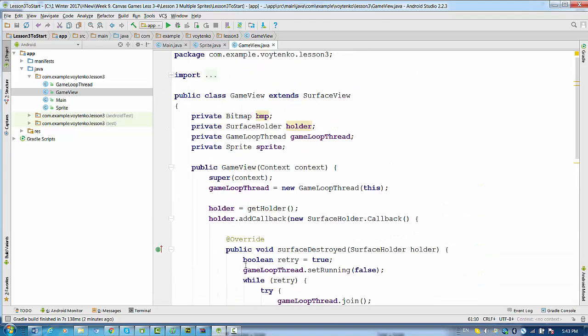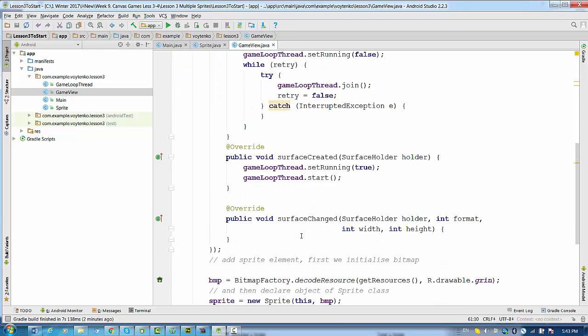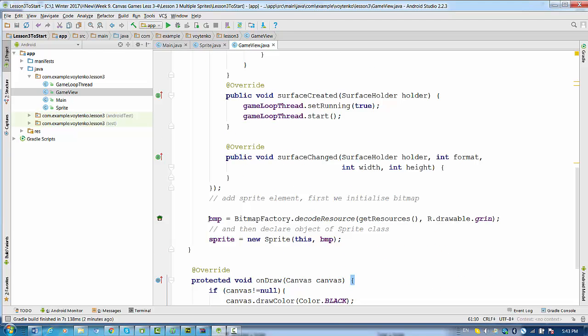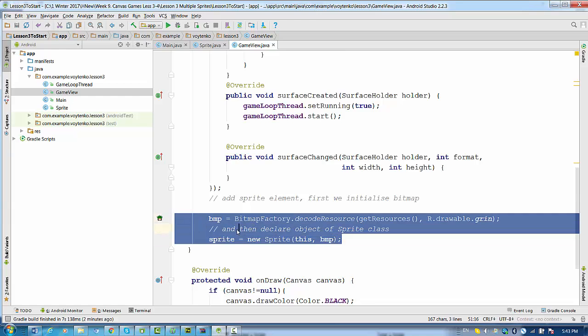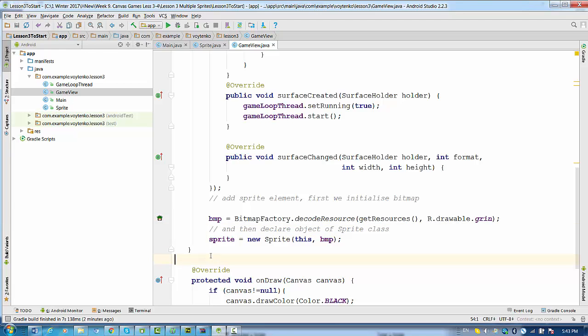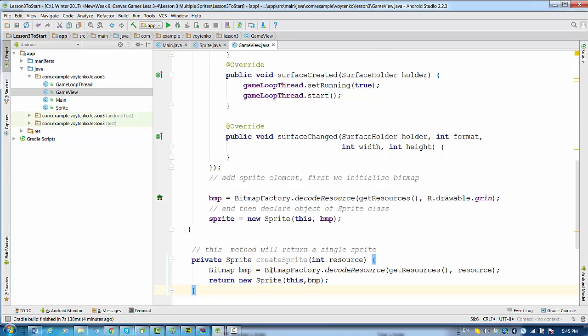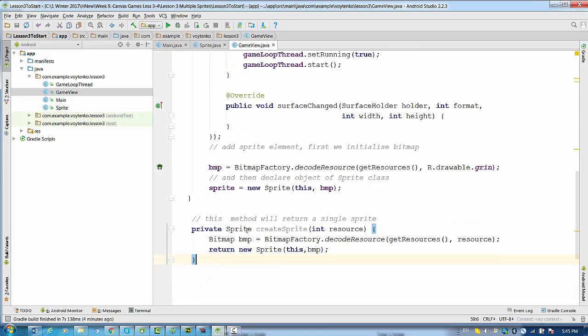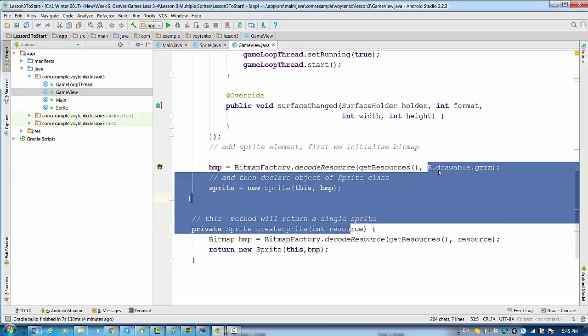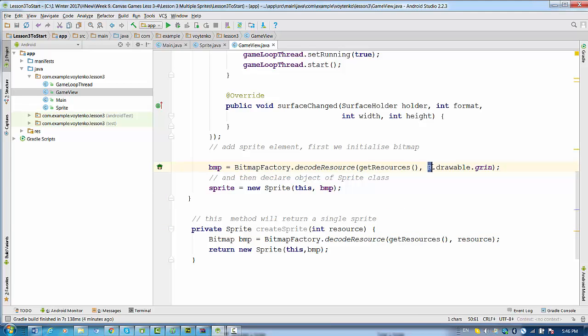If we want to draw multiple sprites, multiple bitmaps, we're going to create a method that creates a single sprite based on the bitmap, because we don't want to write these lines so many times. What is the signature of this method? It's a private Sprite createSprite method that has one parameter, int resource. This is the integer value for the resource from R.java.